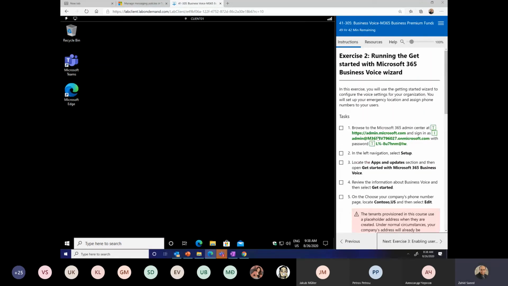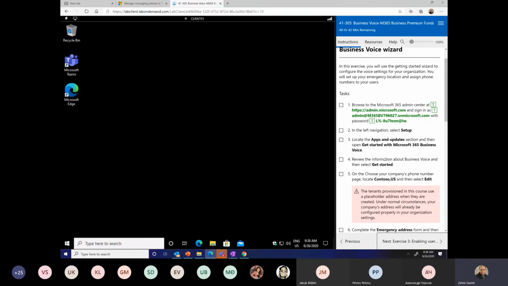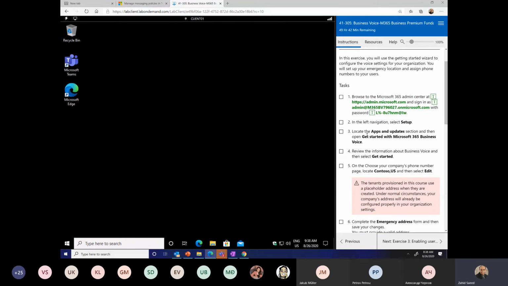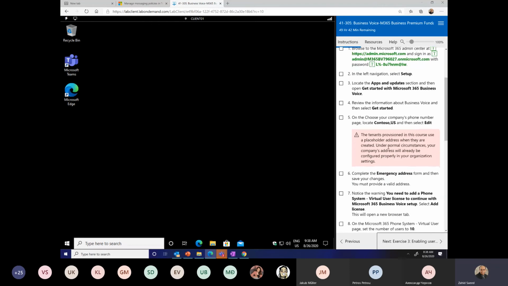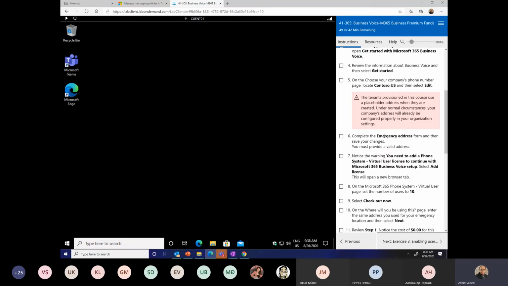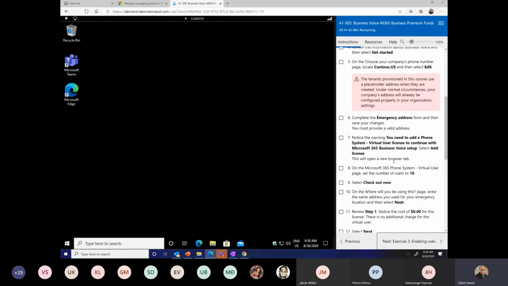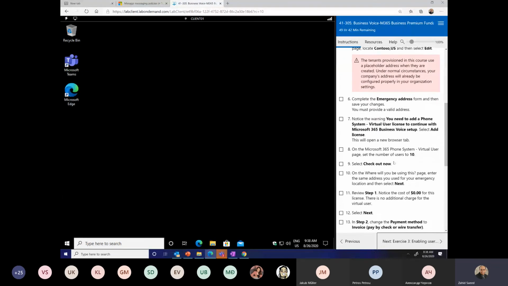Running the setup visit. If you sign on here and then select setup, you have to follow the getting started steps. In this case, a placeholder, so you can select what you want to do. You need to add a phone system, virtual user. You can also assign a number.